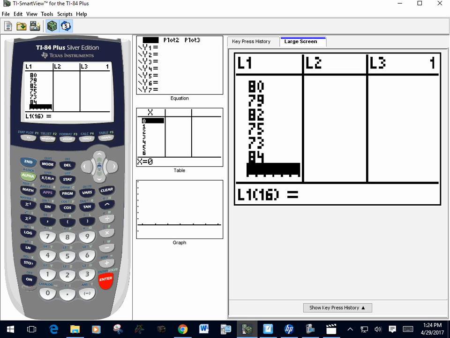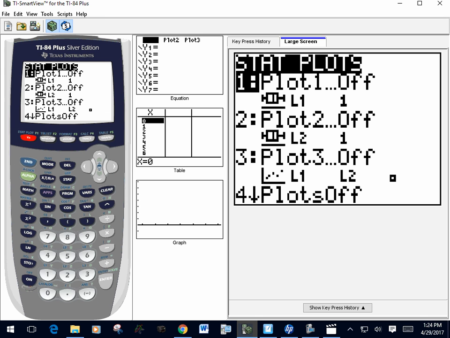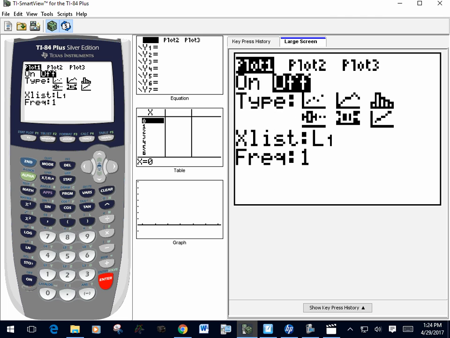To make that box and whisker plot, instead of going back into stat and calculate, we're going to use right over here this stat plot. So you do second and that y equals button. And right now you can see all of my plots are off. If you have some of those that are on, like number 2 or number 3, you might want to turn those off. Otherwise you'll get errors. So I'm going to hit enter to go into plot 1 and turn it on. Just hit enter while you're over the on selection.